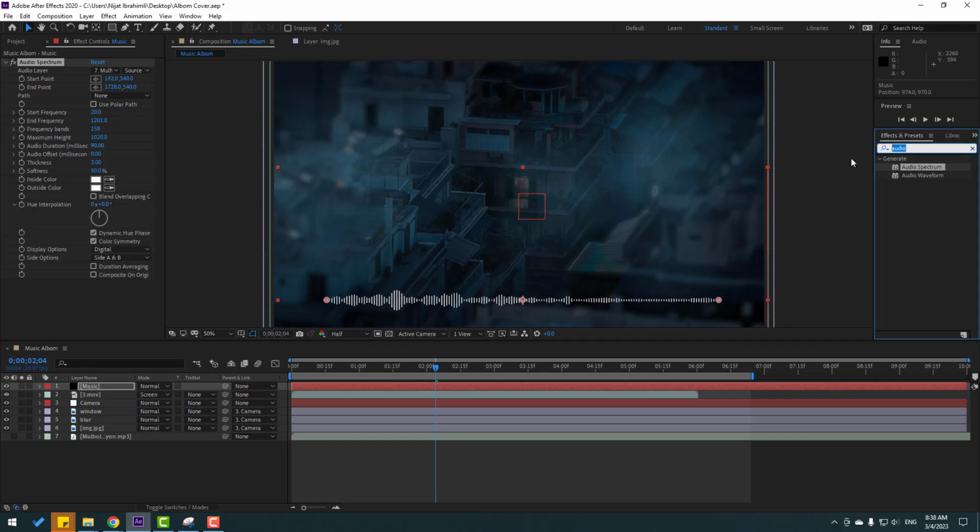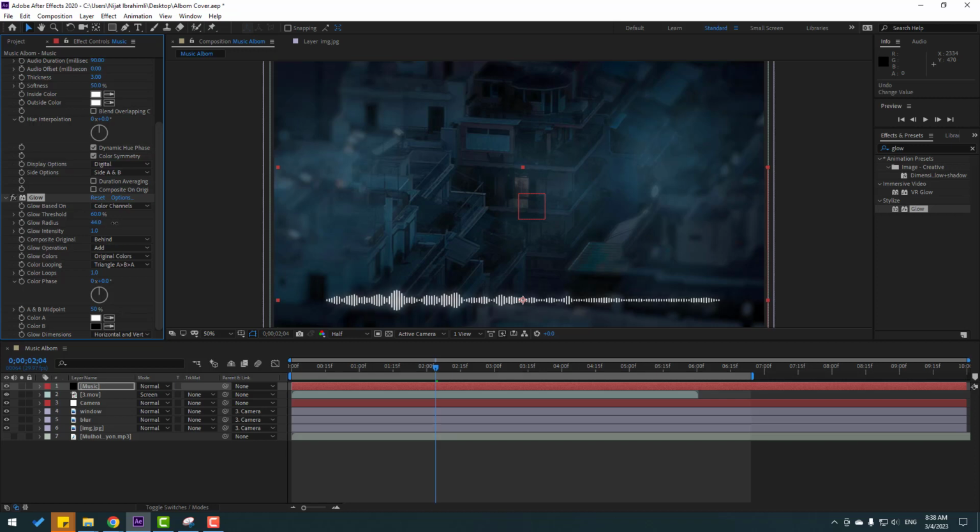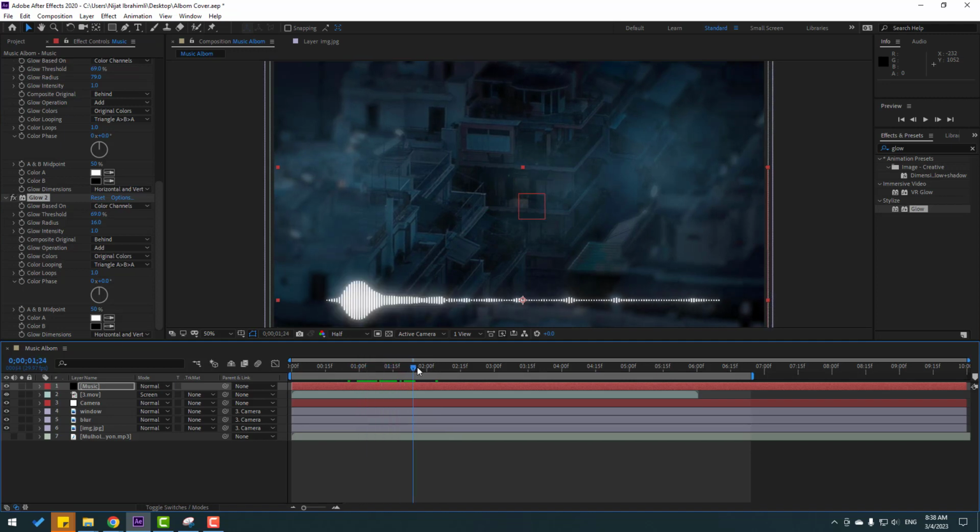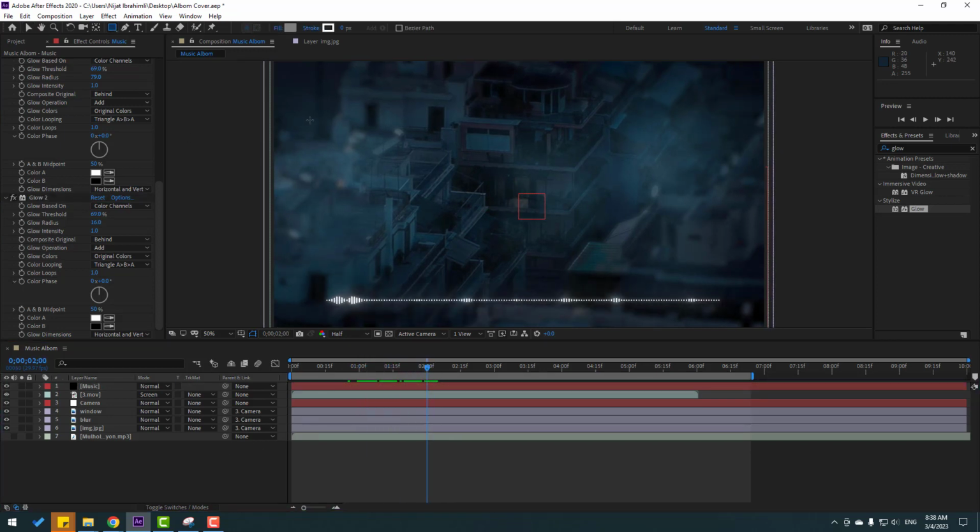Go to effects presets, search for the effect glow. Select this glow, let's use it for this solid. And change glow like this. We can press Control D to duplicate glow. Okay, nice. Then go to here, rectangle tool.